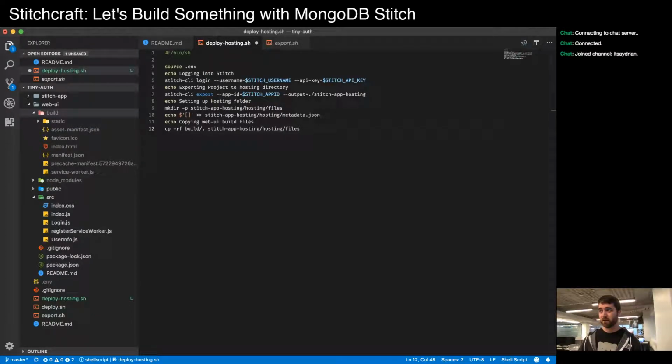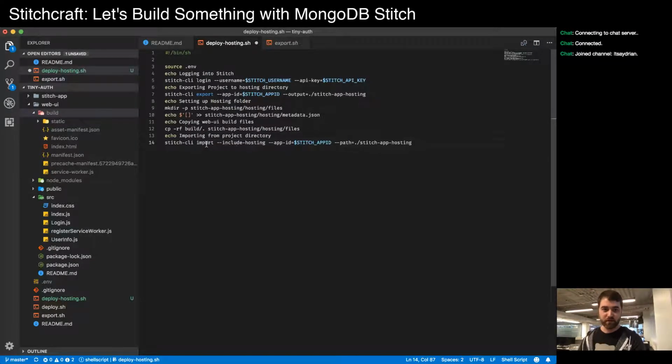And then we can import our stuff using the Stitch CLI. So down here, importing from hosting directory. This is where we're going to call the Stitch CLI with import, and we need to make sure that we include hosting, because if you do a regular import, it's not going to grab those hosting files. Tell it the app ID, which is stored in my environment variable, and then give it the path for the app. We're using this app that's in this hosting right here.